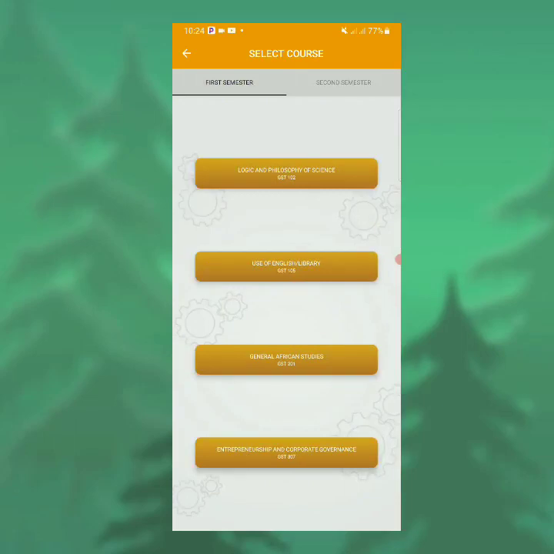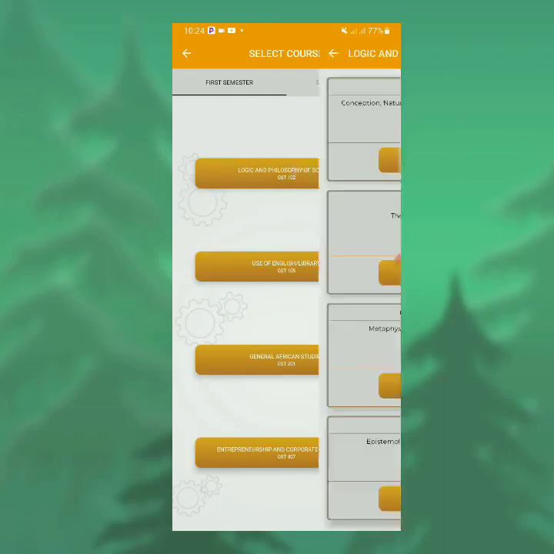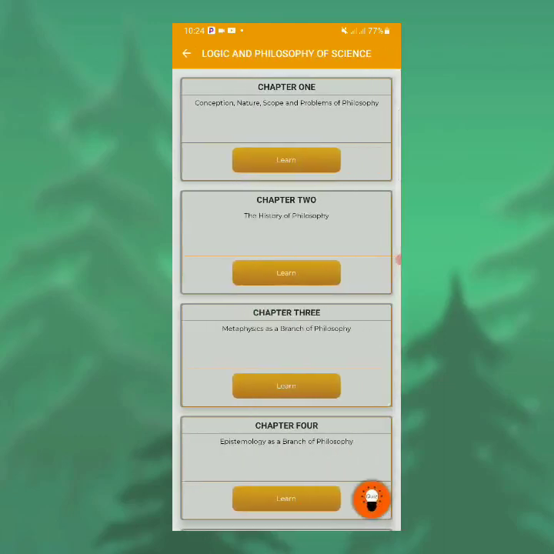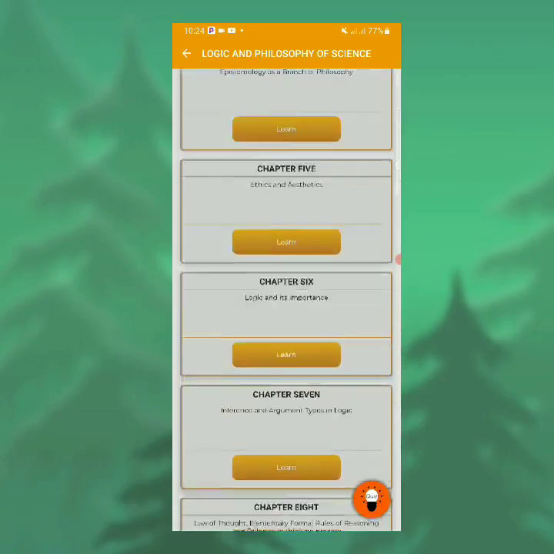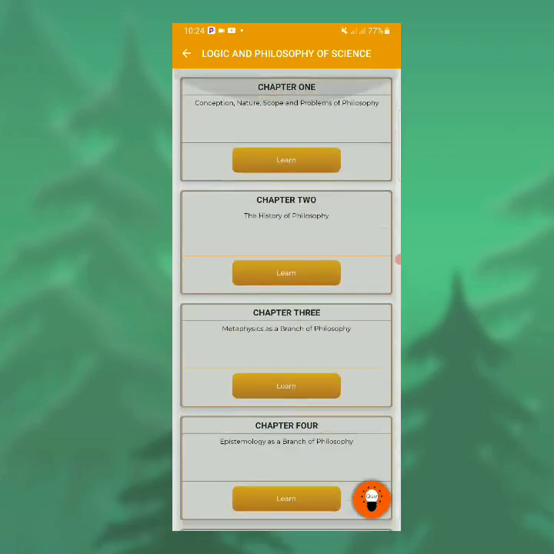Now the unique feature of the Poscholars app is the fact that we have extracted points and summaries from the recommended textbook. I implore you to check the recommended textbook for the full details of the course. Now, once I click on Logic and Philosophy of Science, that's GST 102, good. You can see we have actually extracted every point from chapter 1 to chapter 15. Isn't that nice? I think it's very nice.